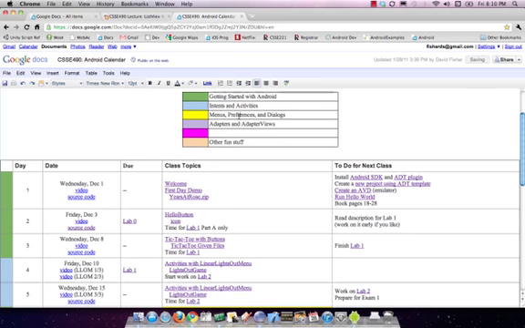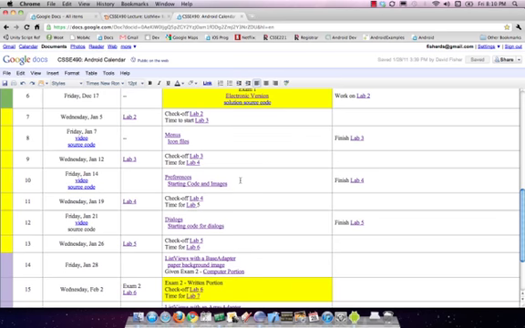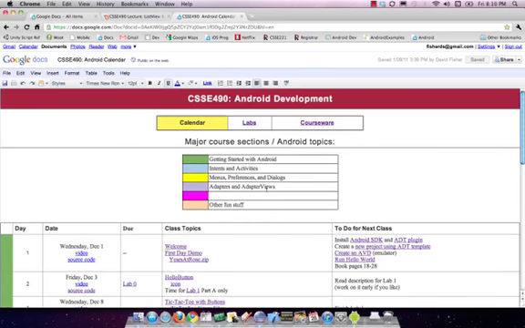We talked about menus, preferences, and dialogues. All three are important skills. There are things that people use in their app all the time, and they're hopefully pretty easy to get your brain around. It's just a matter of learning what the APIs are.